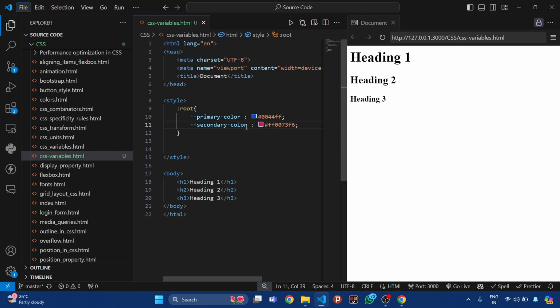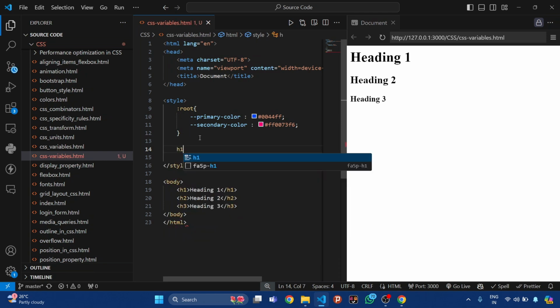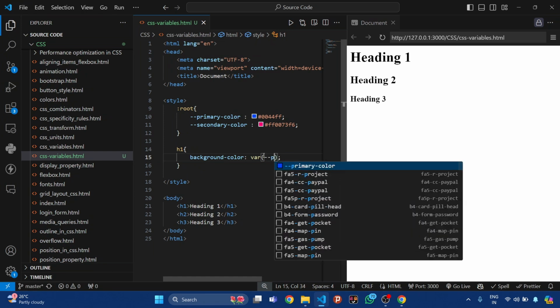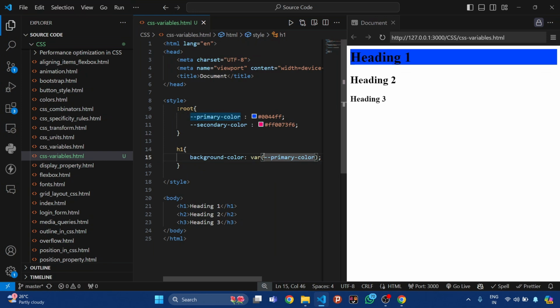Now let's use them. First, I am targeting the h1 and then inside the curly braces, I am adding background color property. Now to use variables, we need to use the var function. So type var and then inside parentheses, type the name of the variable as it is. So here I am typing primary color. Now on the right side, you can see that we have applied the primary color to h1. So that's how CSS variables work.